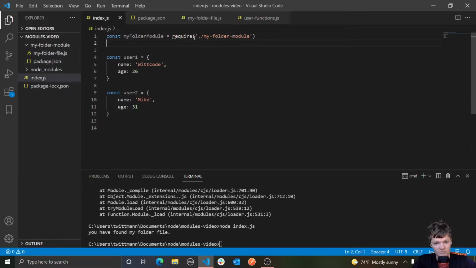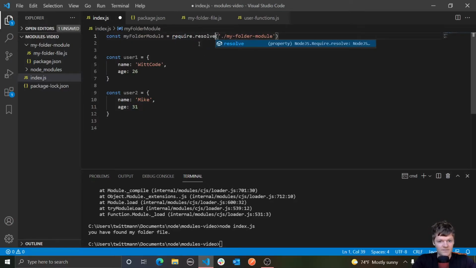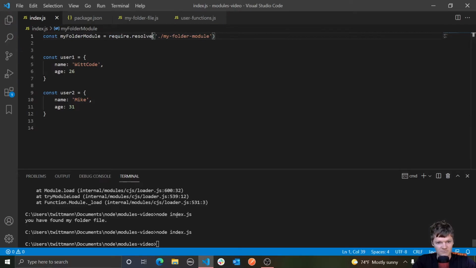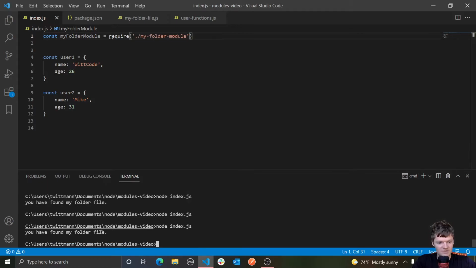And this can be done actually with require.resolve. So now if I run this, you can see we don't actually get "you have found my folder file" printed out to the console. But if we get rid of resolve and run this, you can see we do. So the require.resolve method right here does not load the file. Instead, it returns the full path of the file when it is found.